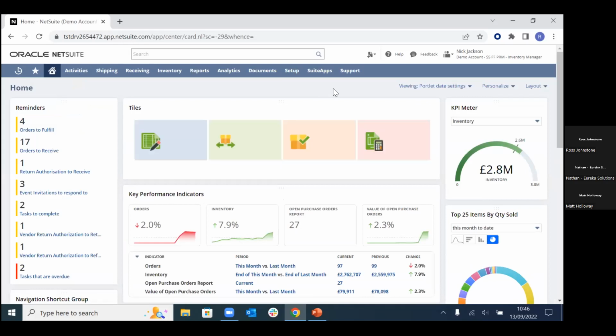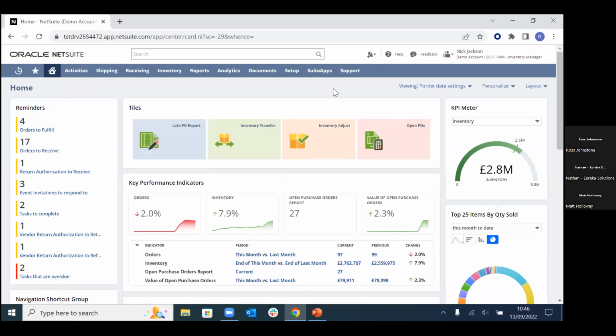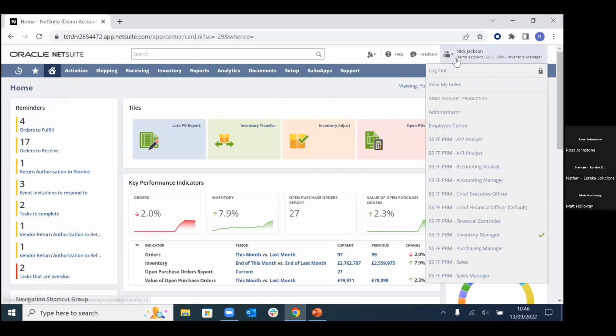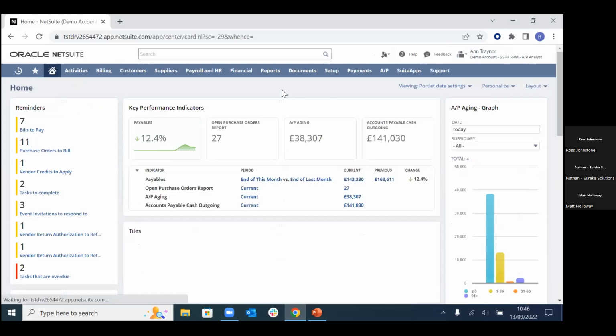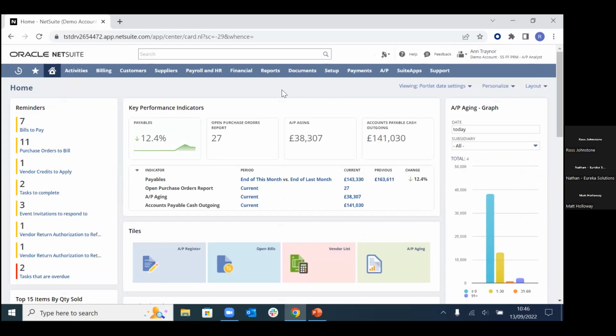So now that this PO has been received, it is now over to the AP team to invoice, enter the supplier invoice, and then pay our supplier. If we just change role once again to our AP analyst, you'll see we've got a home dashboard based around what they need to see, with all of the AP and payables information.